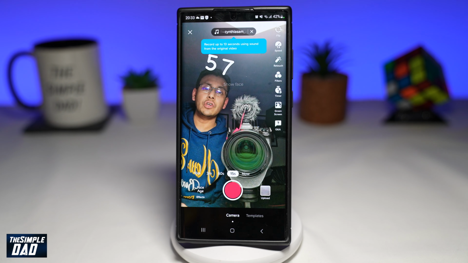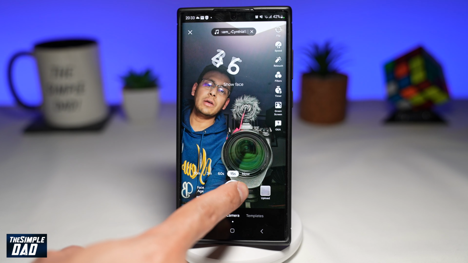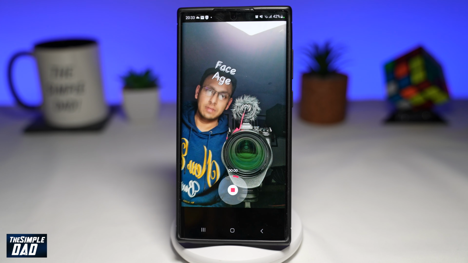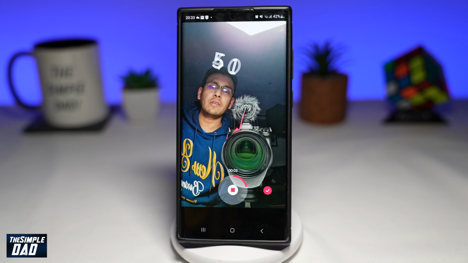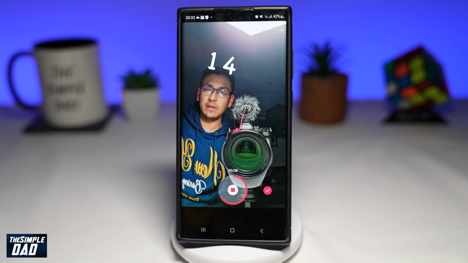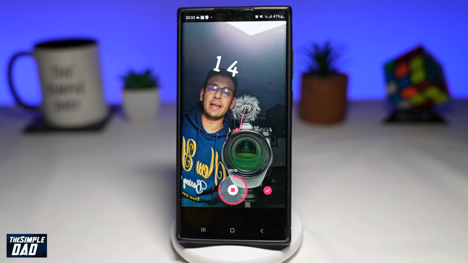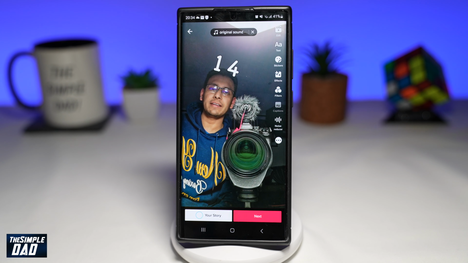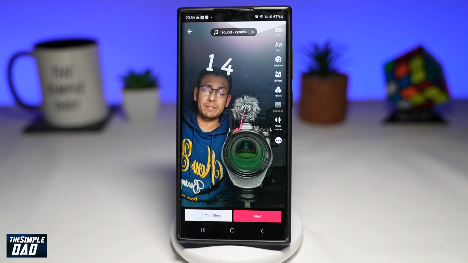Now here you need to show your face and then you can go ahead and press the record button. This will now recognize your face and will start to guess your age according to your looks. And there you go, I'm 14 years old according to that. And there you go, that is how to use the face age effect on TikTok.